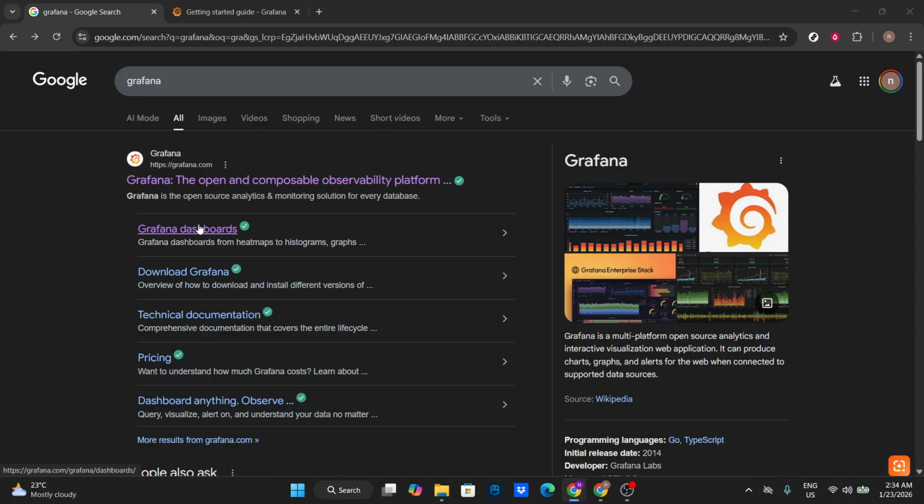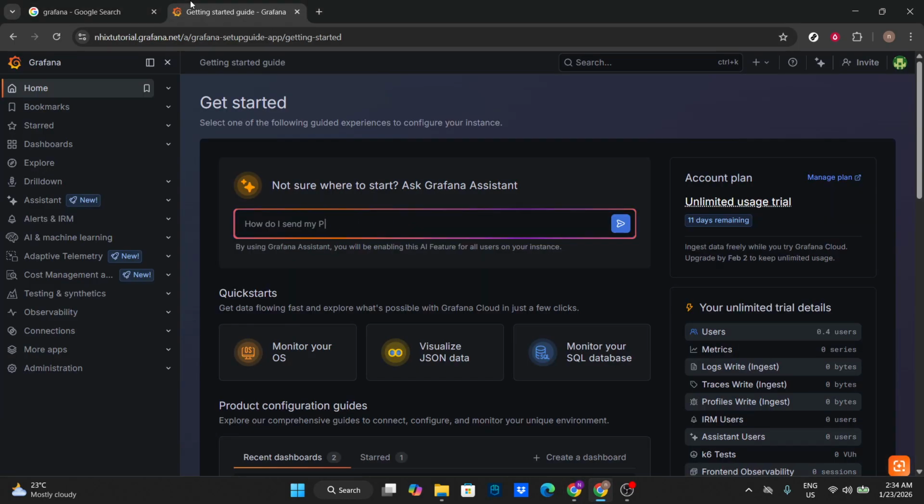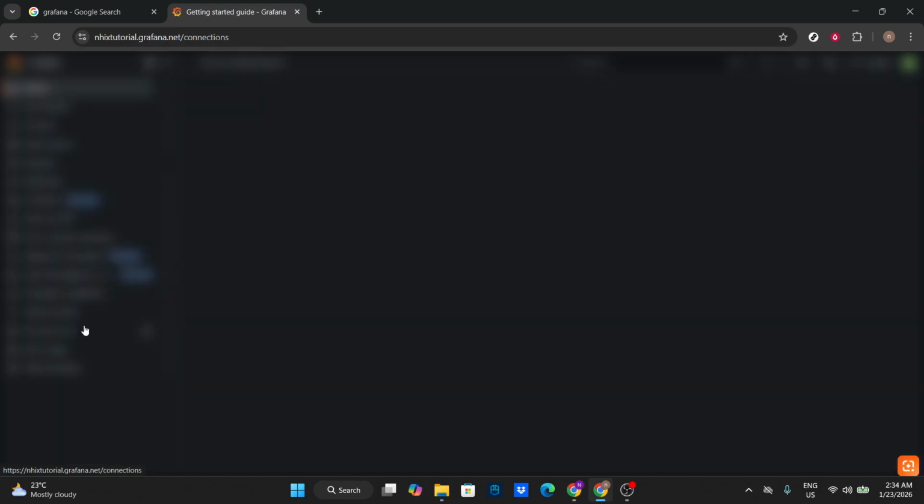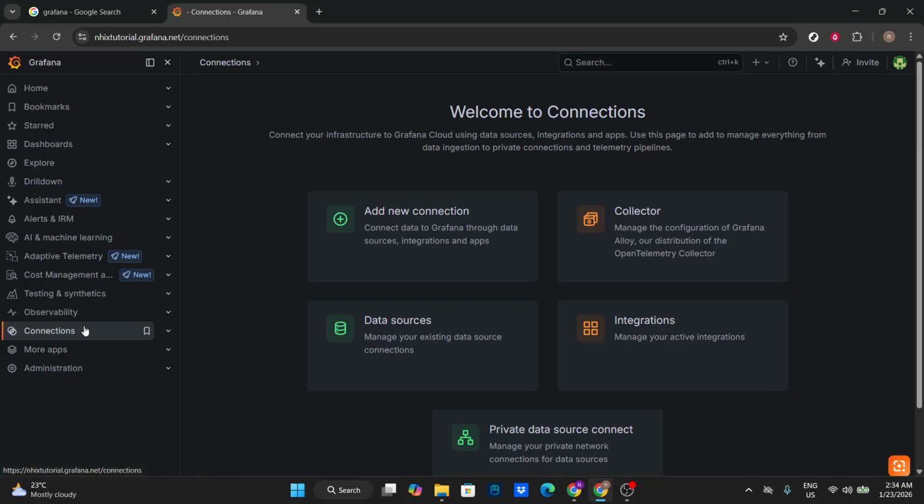First, head to grafana.com and sign in to your Grafana instance. Once you're at the main dashboard, look to the left-hand sidebar. This is where you'll find all the key sections of Grafana. Open the Connections area. In newer versions, this is where Grafana organizes both data sources and integrations, making it easy to see what your instance can connect to.